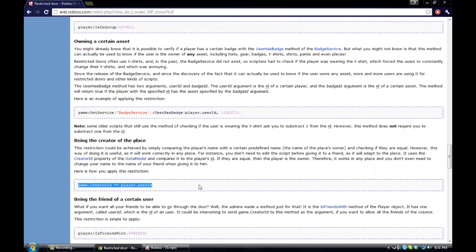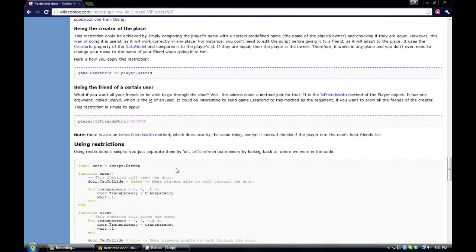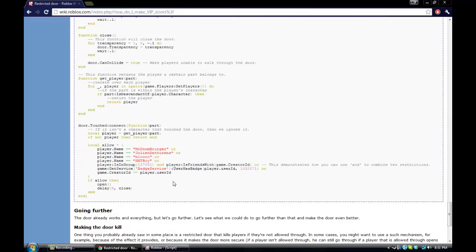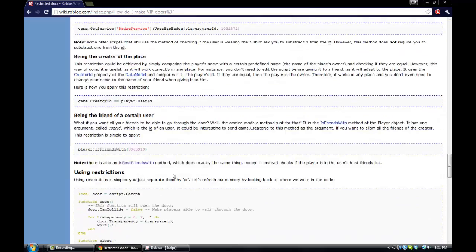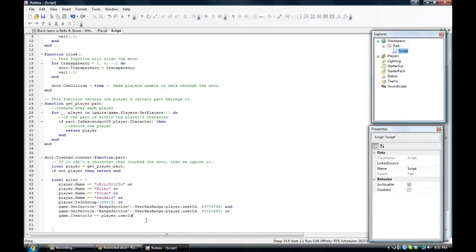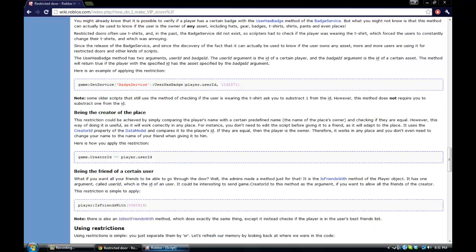Actually, I haven't used this before. Let's see. Yeah, I think that's all you have to do. I think you just have to copy and paste that. So if you're the creator of the place, you'll automatically have access to the door.